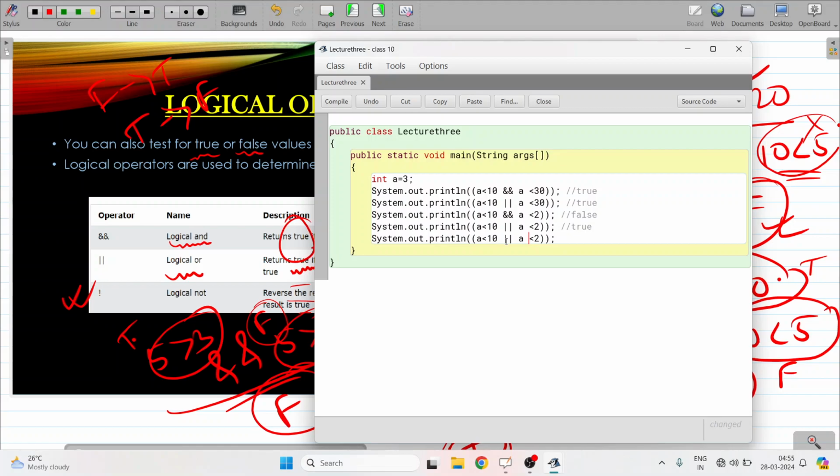We were getting the true result in this case, a less than 10 or a less than 2. We were getting true, and if we put a not operator before that, this part will execute and return the value true, and not of true will become false. I told you logical not reverses the value. This part will return the value true, not of true will become false. So this will print as false.